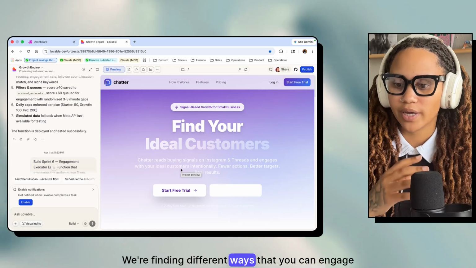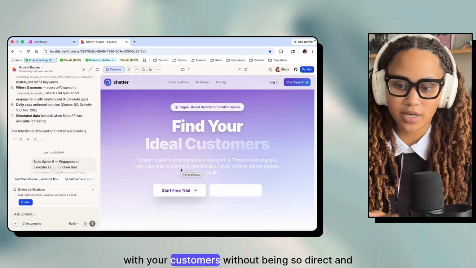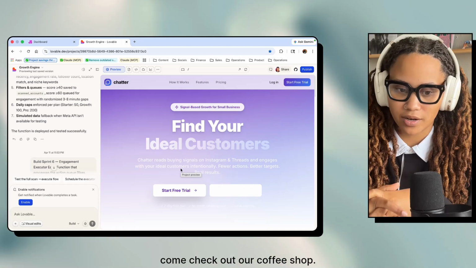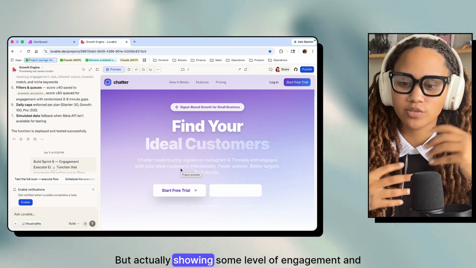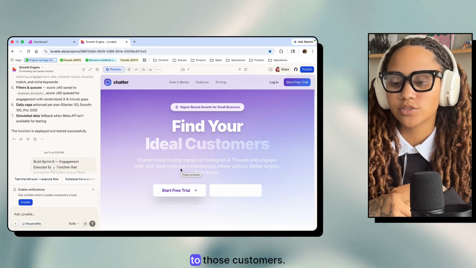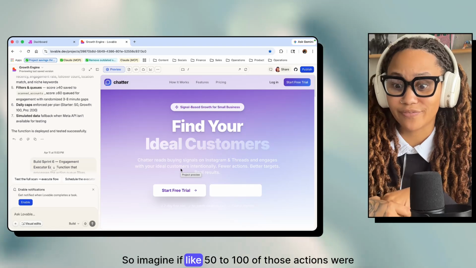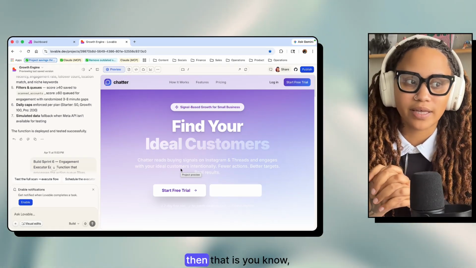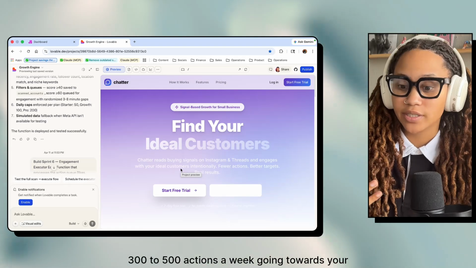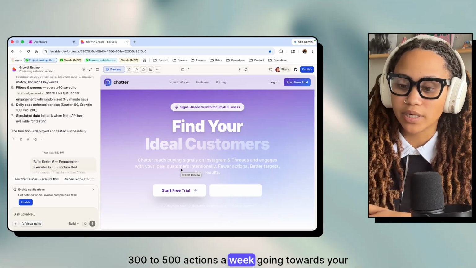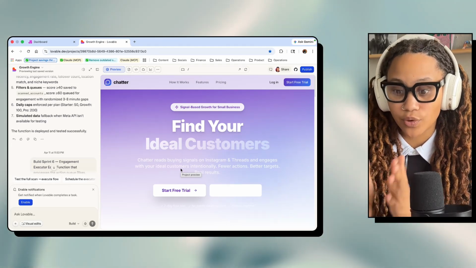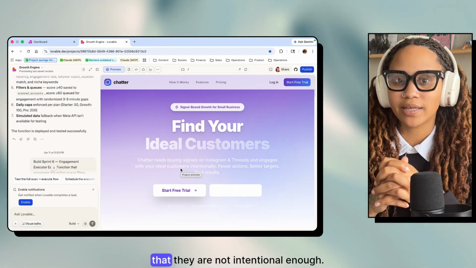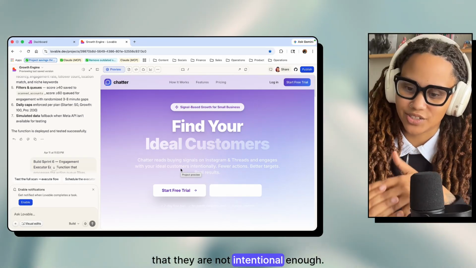We're finding different ways that you can engage with your customers without being so direct and just messaging them saying, hey, come check out our coffee shop, right? But actually showing some level of engagement and care to those customers. So imagine if like 50 to 100 of those actions were taken per day, then that is 300 to 500 actions a week going towards your actual target audience. The problem with some of these tools right now is that they are not intentional enough, right?